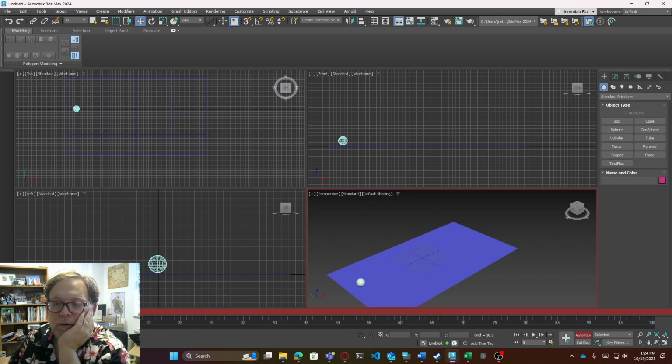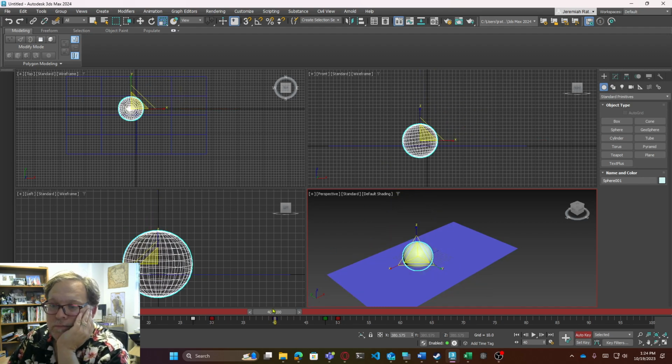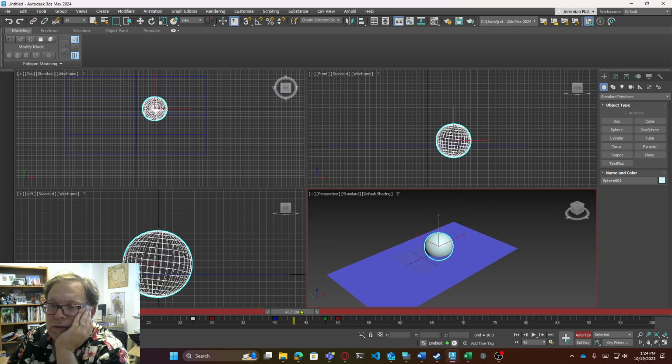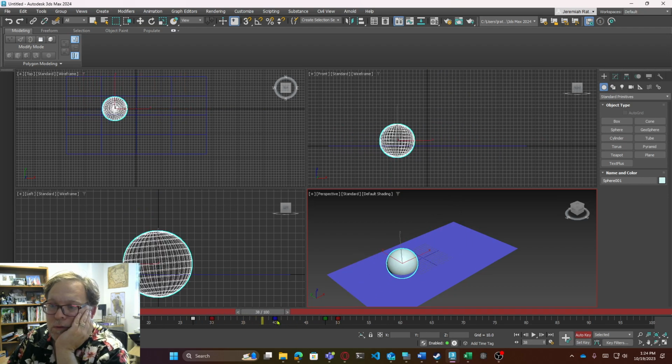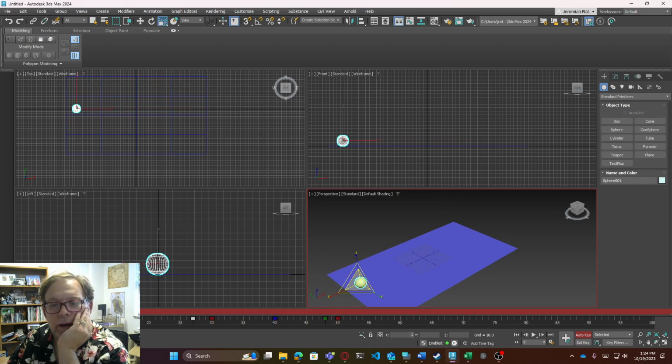Okay, and the last thing I'm going to do is I'm going to go ahead and grab my sphere again, move our playhead, I don't know, say 40 or so, it doesn't really matter. And I'm going to use the scale tool and scale it up. So you can see here it is. Whoop. And I've got all 3 animations.